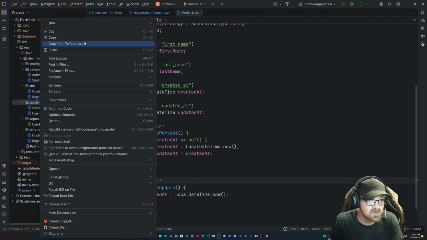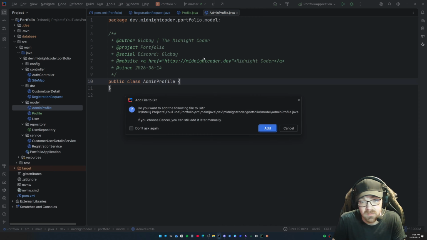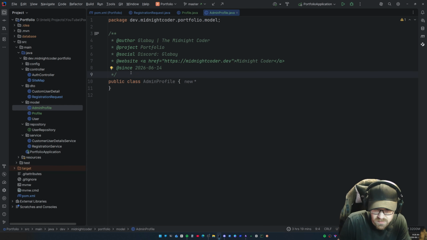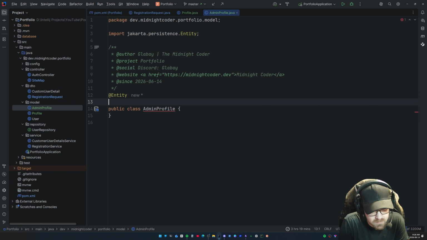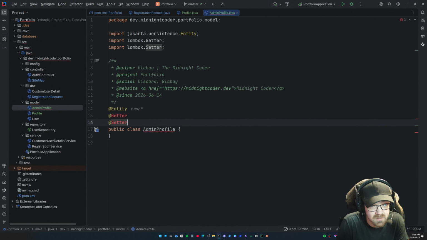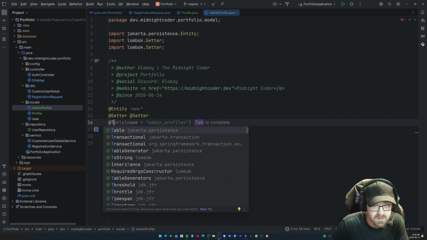So next, let's make a child. So we're going to come in here and we're going to make something called an admin profile. Okay, so now this guy is kind of cool. So this guy is going to have the at entity. We don't necessarily need to give it getters and setters because we're not putting anything in here at the time. However, you can see where I'm going with this.